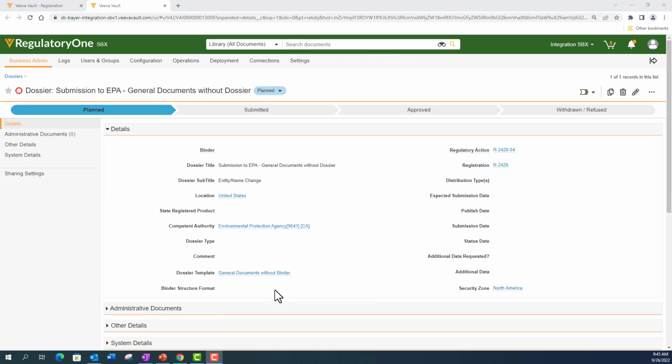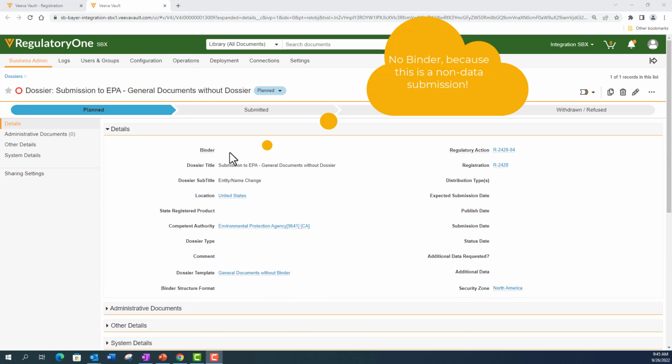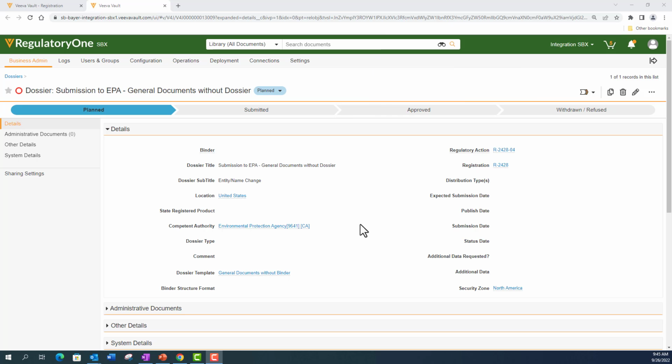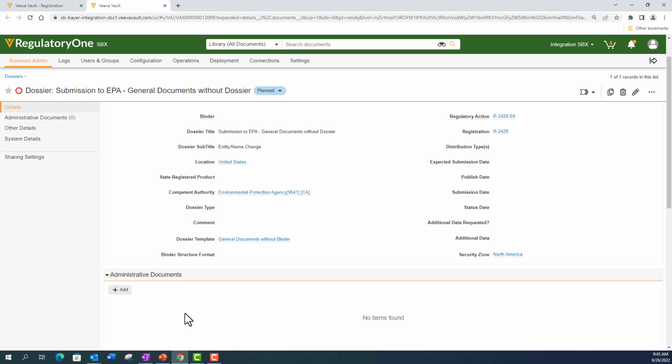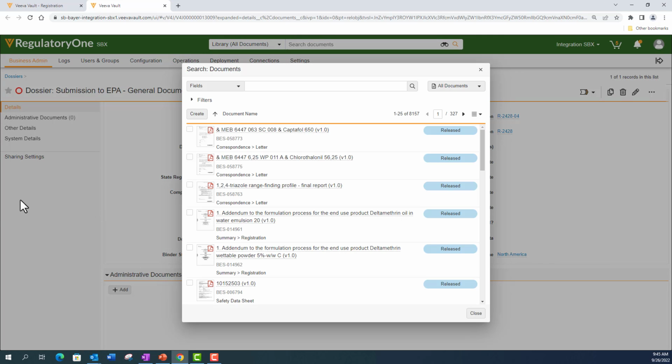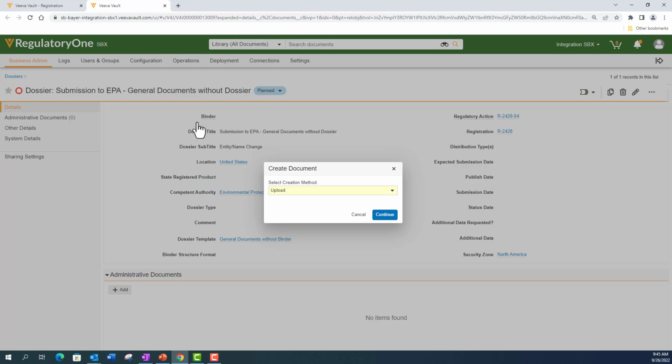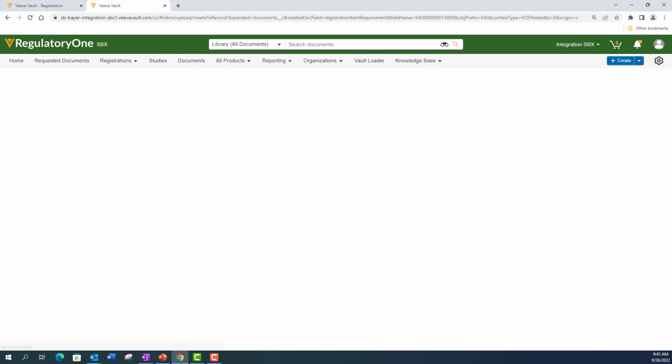We are now in the dossier of this regulatory action, and we do not have a binder because, as I said, we're not submitting data. If you did, that would show up here. We're going to now add the documents that will be associated with this submission in the administrative documents section here by selecting the Add button. These documents are not currently in Viva, so I'm going to select Create and upload them.